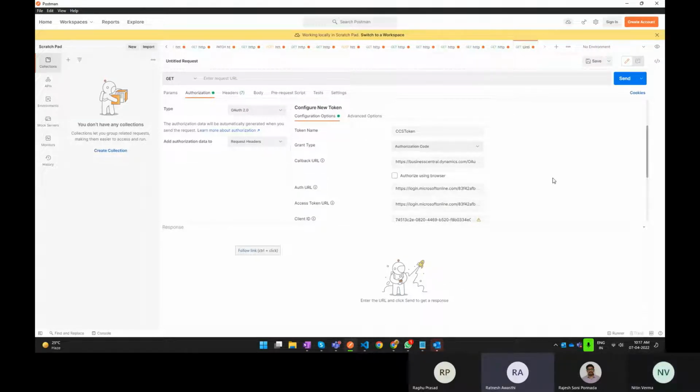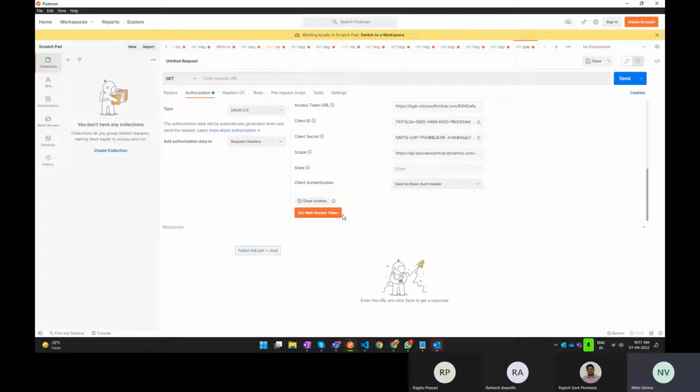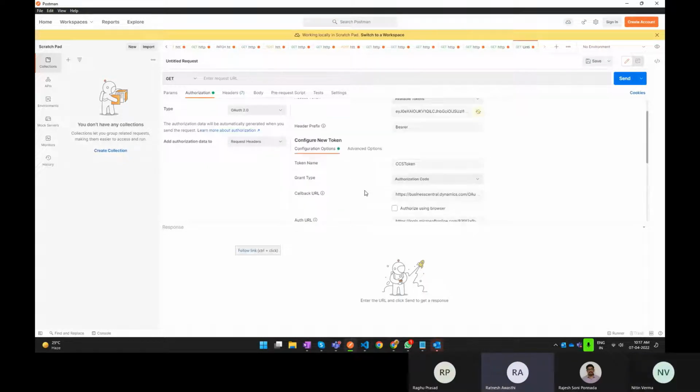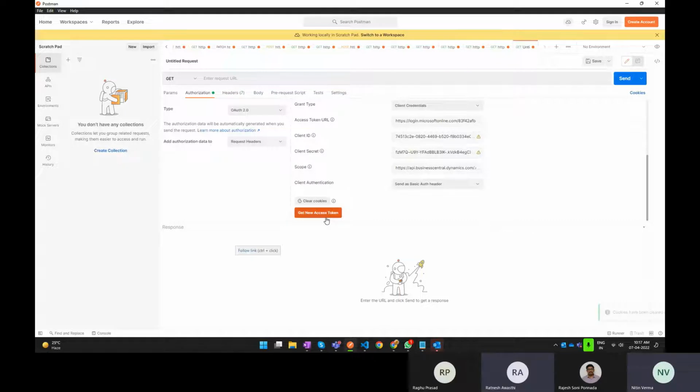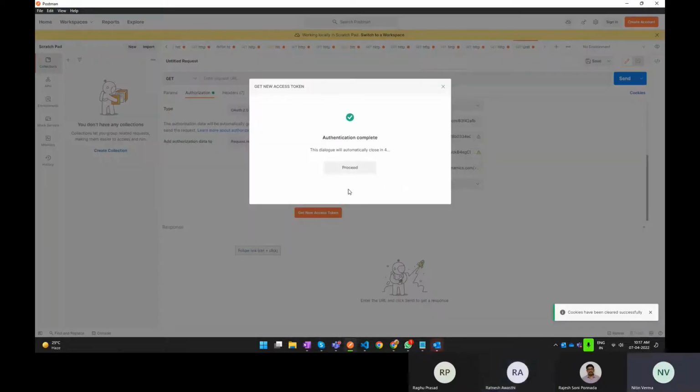No, actually what happens in either case, whether you are using authorization code or client credentials, the first time you are using it, it will ask you for the credentials. No, never. If you are using client credentials, it will never ask you for user ID and password. That is the benefit of using client credentials. Okay, okay. So no problem.